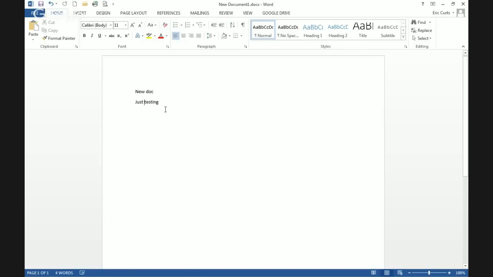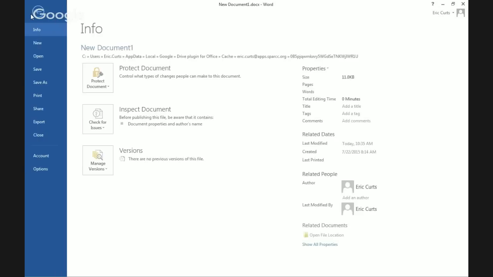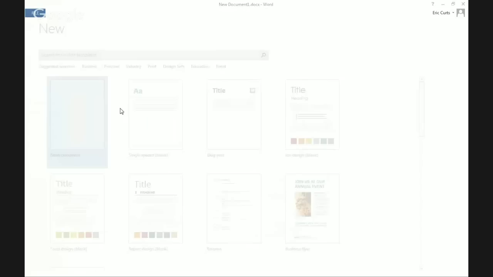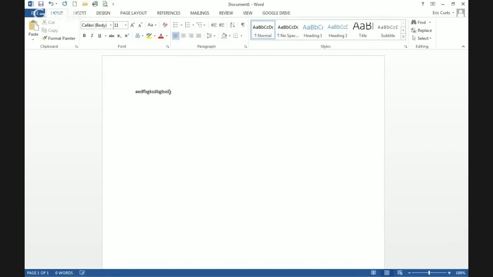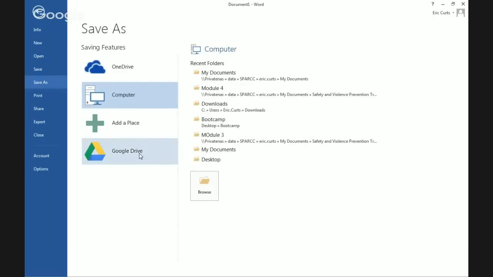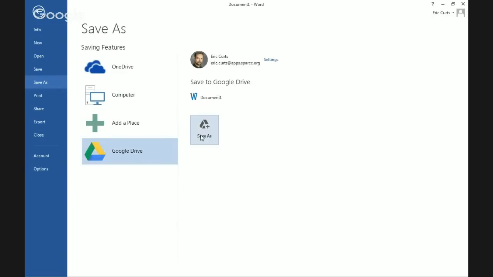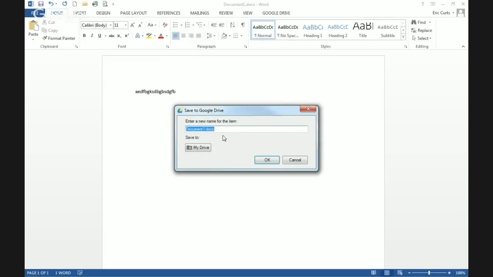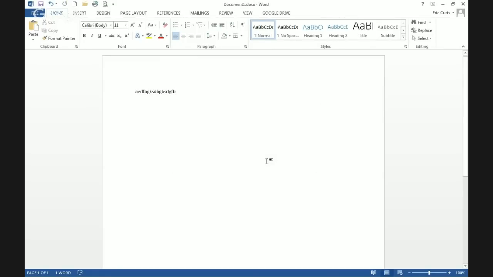Not only can I open from Google Drive and it automatically saves back to it, but if I were to come in here and do a new document, if I go to save my new document, I can save it straight to Google Drive as well. And so I can save something to my Google Drive, save it to my drive, and it's saving it automatically.